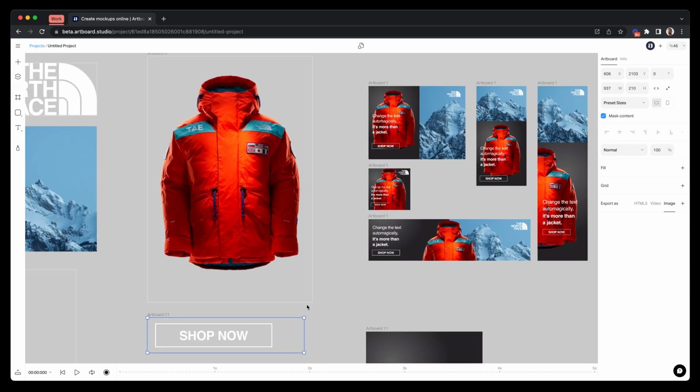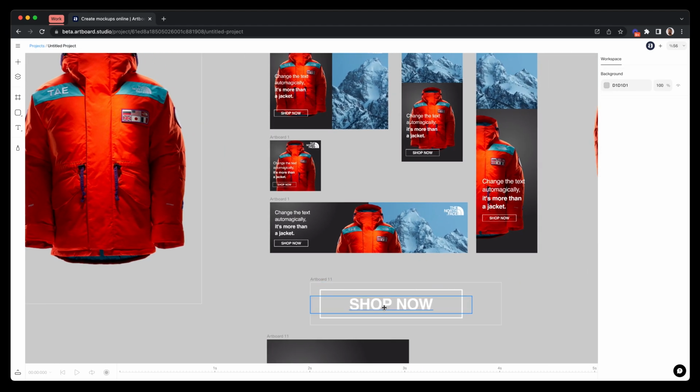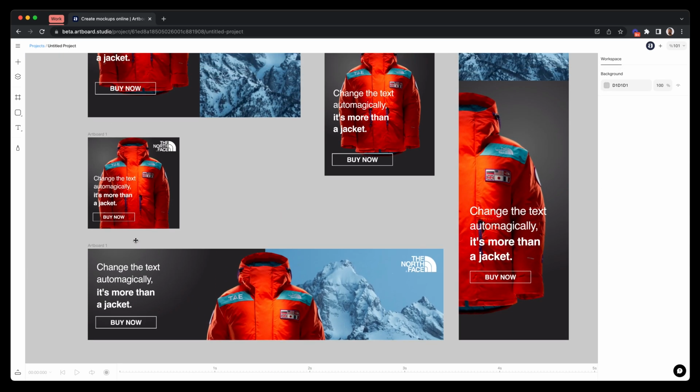Working with components is also great, especially if you are working with different languages or text content. Let's change the text on the button. This can be another language or another call to action text according to your project.